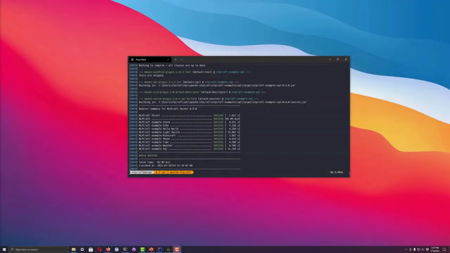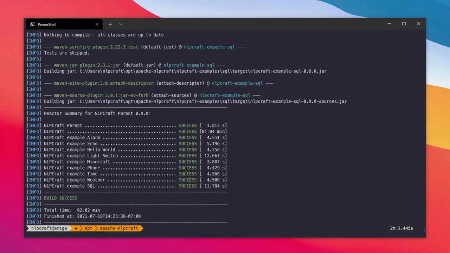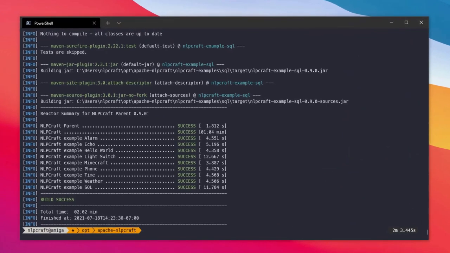To manage our runtime components, the REST server and the data probe, we use a very handy NLPCraft command line utility that I mentioned before. The script is located in the bin subfolder. So let's start the NLPCraft script.